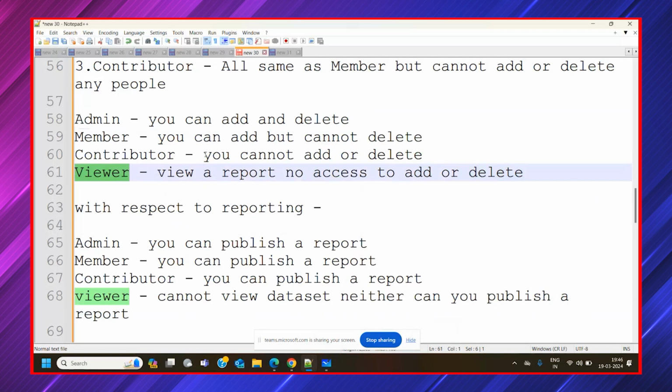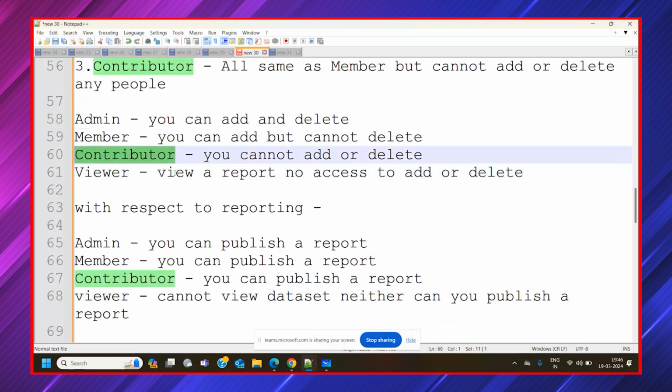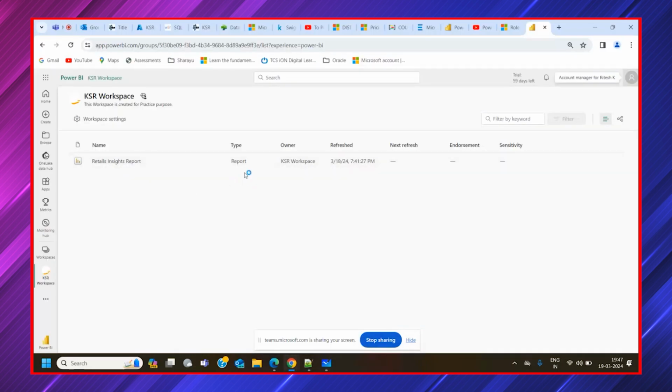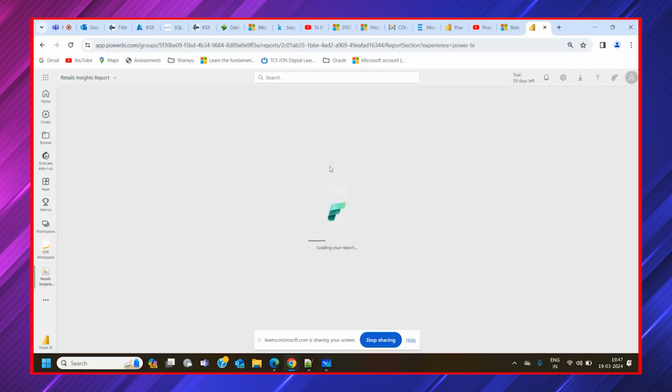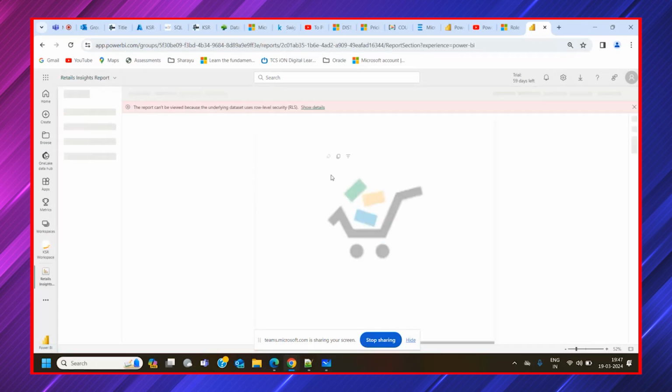Whereas in contributor, we have the flexibility to publish a report. You can publish a report. You can view the data set. Whereas as a viewer, you cannot even publish. You cannot even see the data set or semantic model. Only thing is you can view a report. If I go back here, I cannot even see the semantic model. I only have access to view the specific report which I have published.